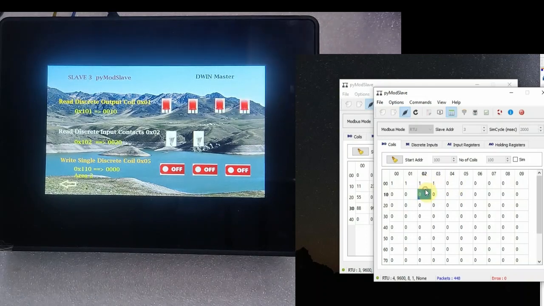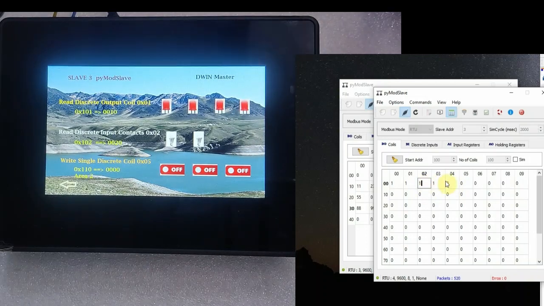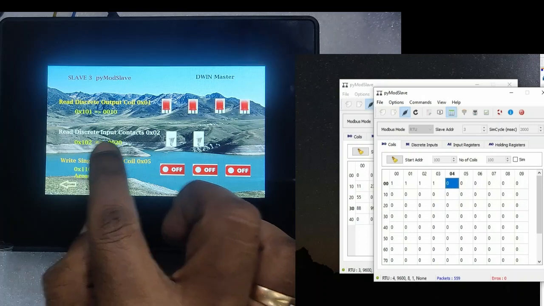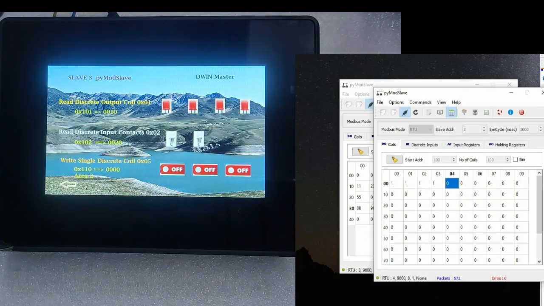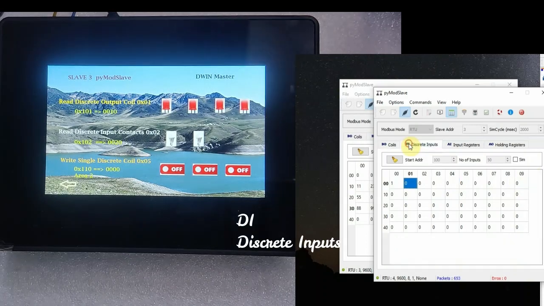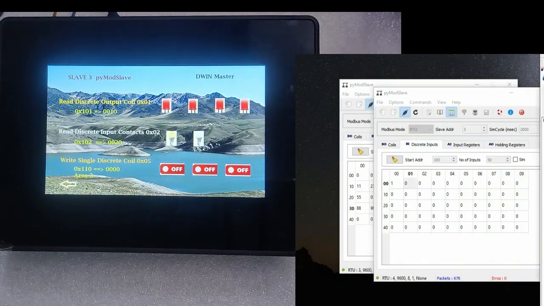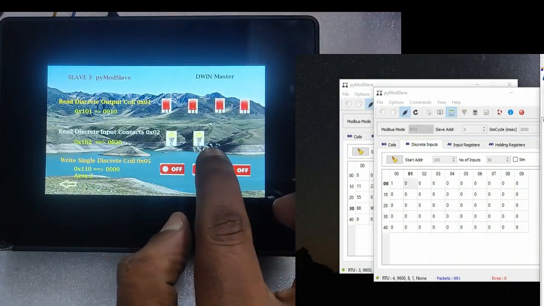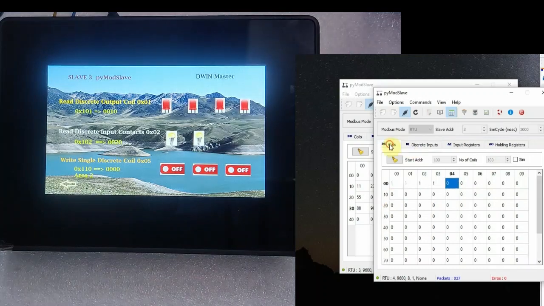DO coil. Next is read discrete input contact 0x02. Now select DI in slave, and then the decimal location is 110 and 111. From that location, this is discrete inputs, change from 0 to 1. You can see in the master the icon changes from off to on. These are 2 locations we have used, 110 and 111.